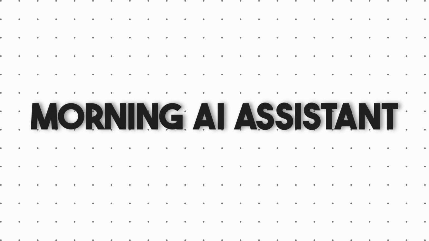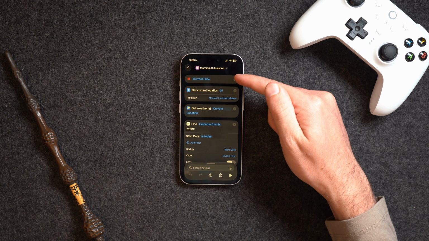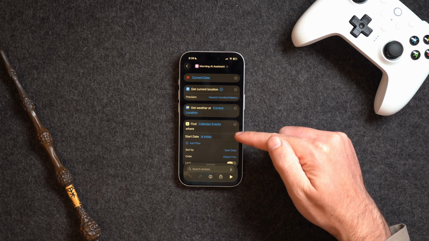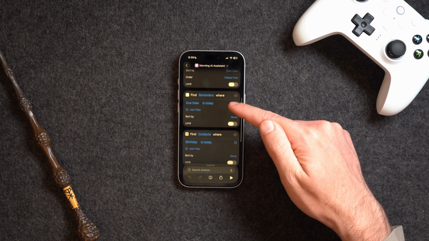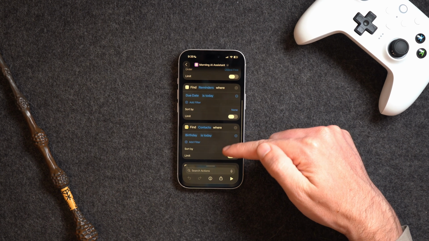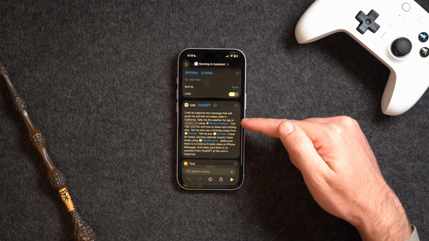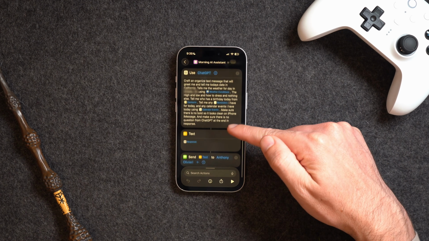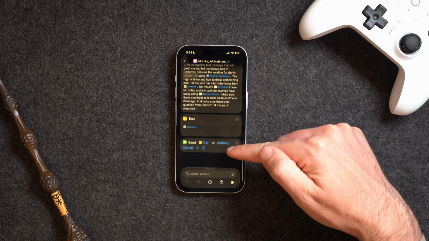Let's dive in. Starting off with my latest morning AI assistant shortcut. It starts off by getting the current date, then current location, then the current weather of the current location, then finds the calendar events for the day, then finds the reminders due today, then finds the birthdays today. And then using the ChatGPT model, I have a message that will use all this info to neatly craft a message, then put it into a text, and then send that text to myself.